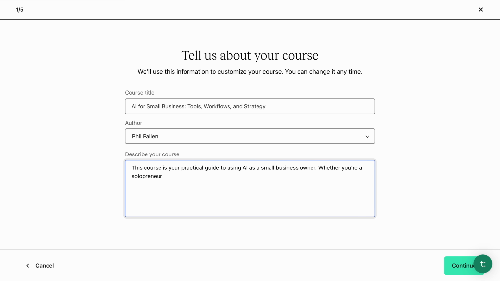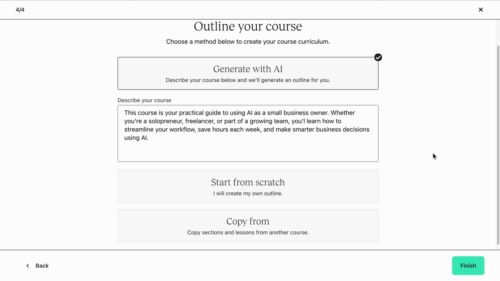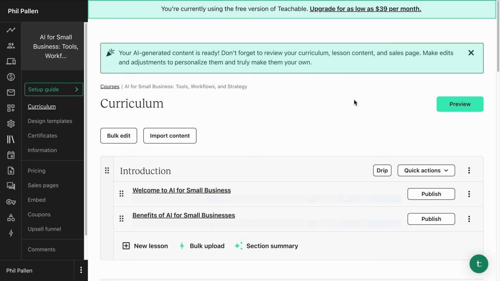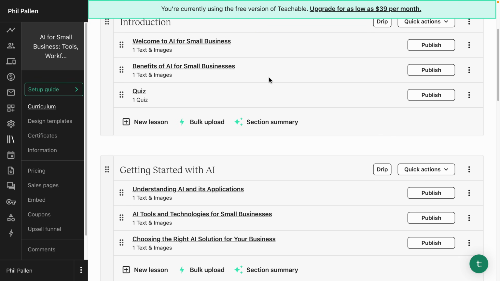The course title is going to be based on my new book, AI for Small Business, but I'm going to expand on it: tools, workflows, and strategy. I'm the author, and then I'll describe the course in just a few sentences. Who the course is for, what it delivers, those are the types of details I'm completing now. This is not something you need to overthink. Really just think about the purpose of the course that you're developing. And don't worry, AI is going to handle the rest.